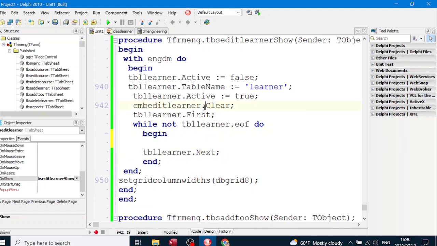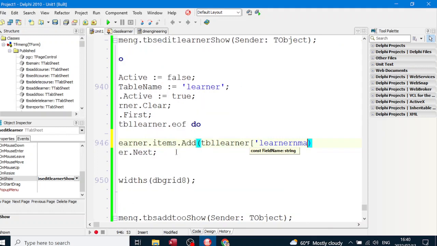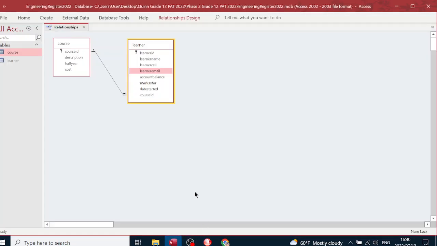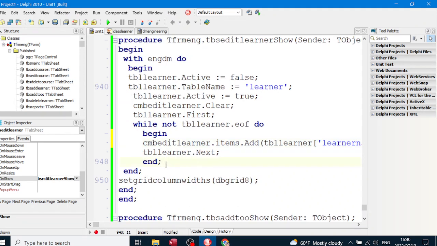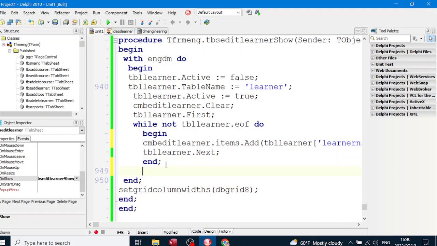So we know we're going to fill up this combo box. We cleared it first, and then we're going to fill it up. Dot items dot add TBL learner square brackets learner name. I hope that's the way that I spelt it. Right, triple check. Yep, and then after that we can go put it in alphabetical order. CMB edit learner, not sorted.